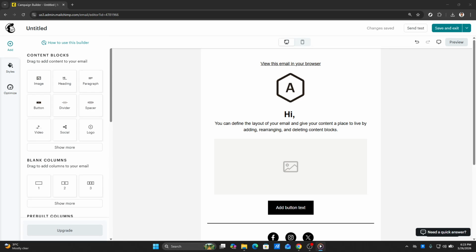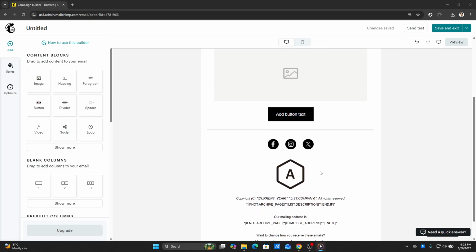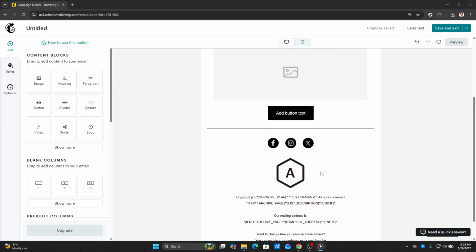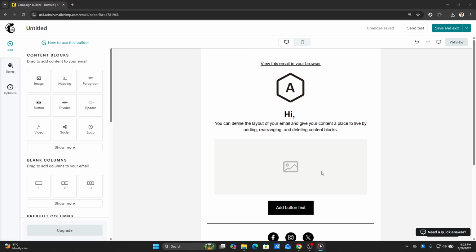So, let's get started. First, you'll want to navigate to your Mailchimp account and open the email campaign you're working on. Head over to your email project, and this is where we'll begin making the necessary changes. Once you're in the editor, you'll see your email template displayed, and it's here that we'll be focusing our efforts.